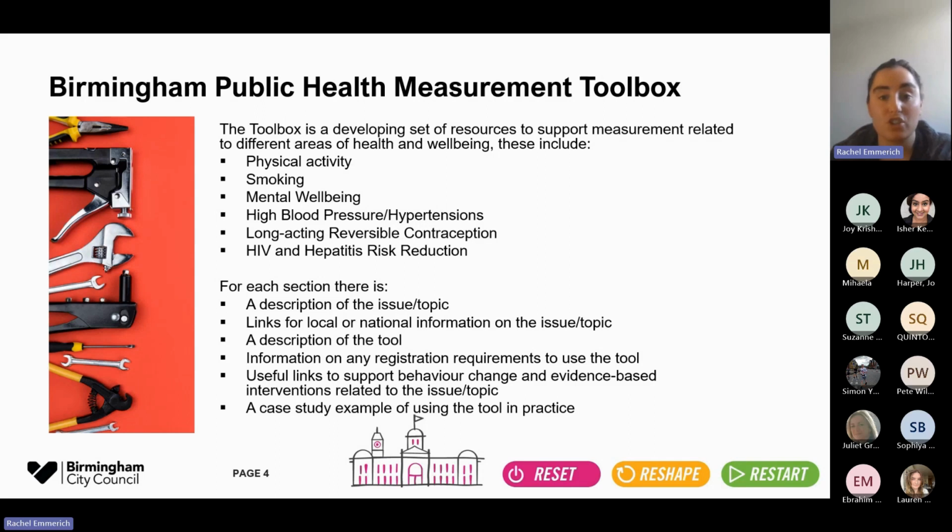And then for each section, so even today, specifically for smoking, there's going to be a description of the issue, links for local or national information and data, a description of the tool, and then information on any registration requirements to use the tool, as well as useful links to support behaviour change and evidence-based interventions. And then we'll go through a case study at the end using the toolkit.